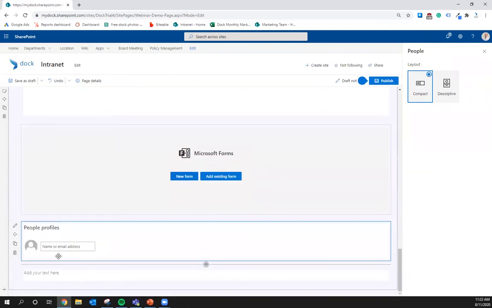But what this does is it allows you to, say you want people to know who's working on a project, or you want people to be able to get to know each other. So you search the directory, say you want to get Alex Wilbur on here. So right now, what you see is just Alex Wilbur, marketing assistant.